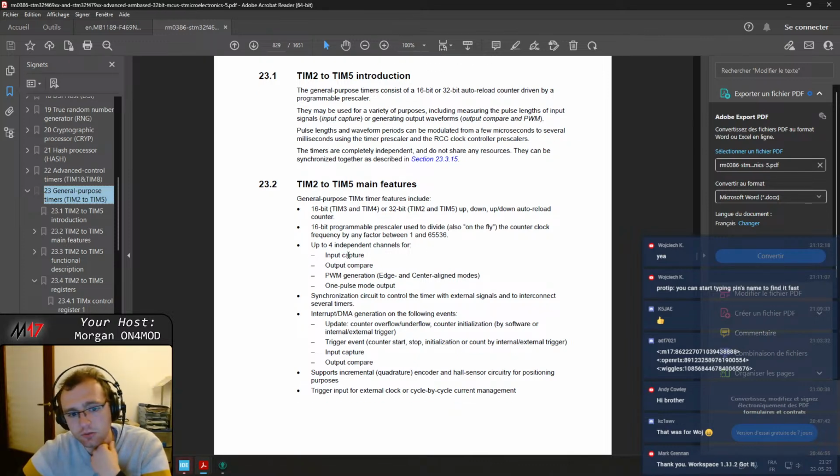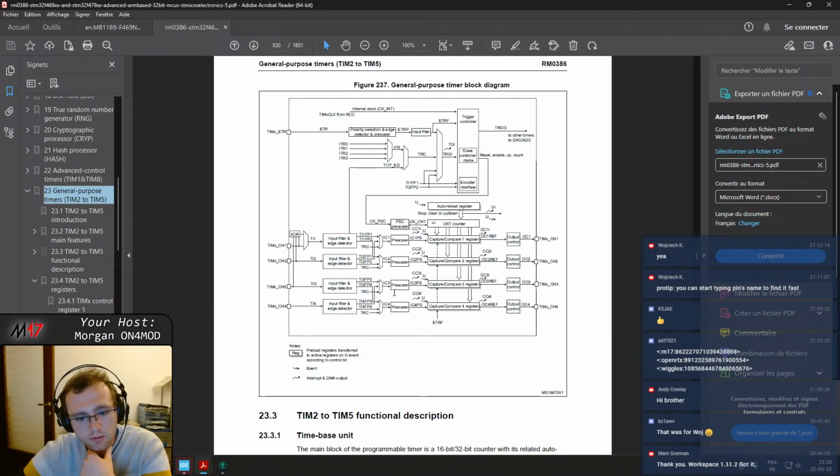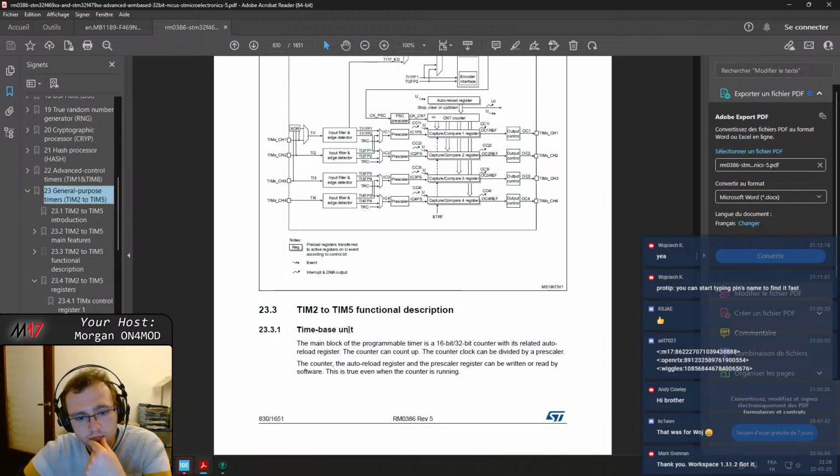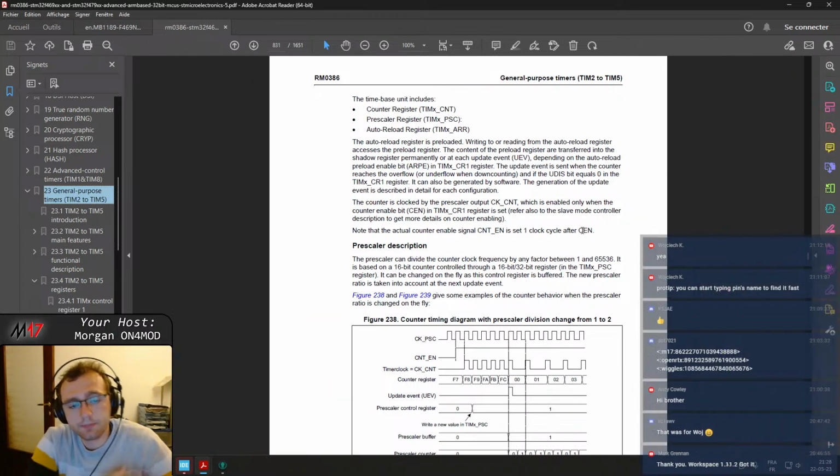Input capture, so basically you read from a pin, I guess. Okay. So yeah, the datasheet is quite a lot to read. You have the music in the background, so yeah, let's stay happy.